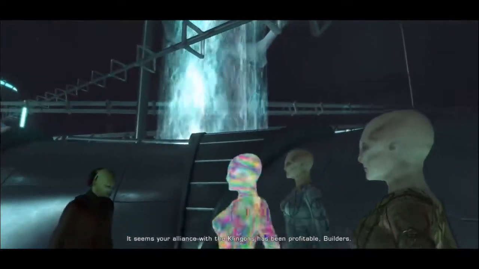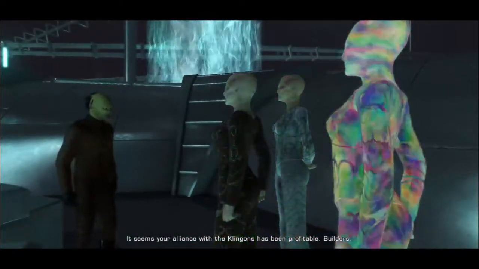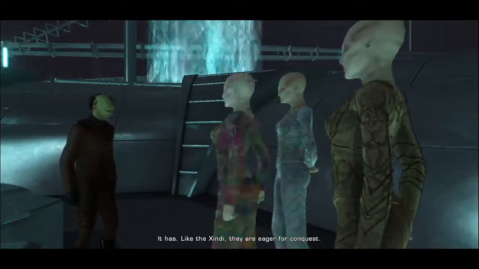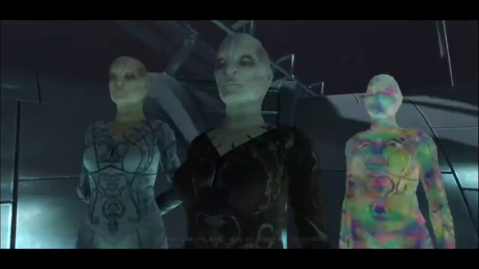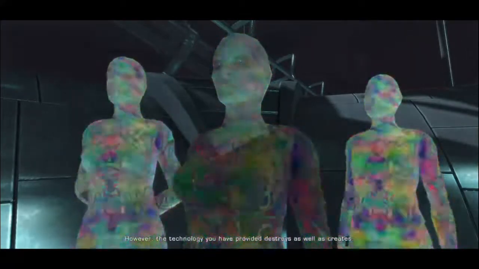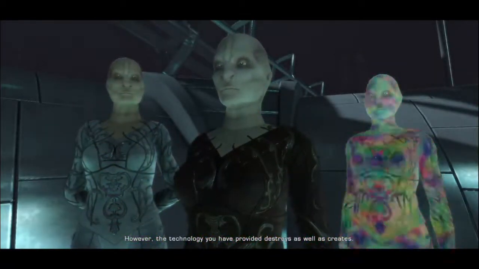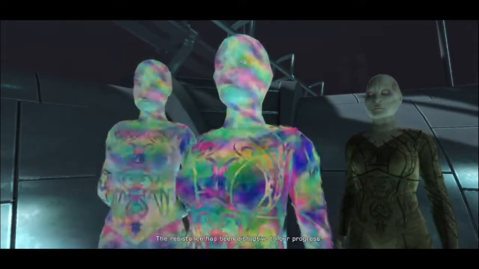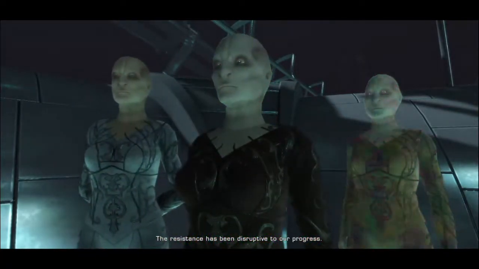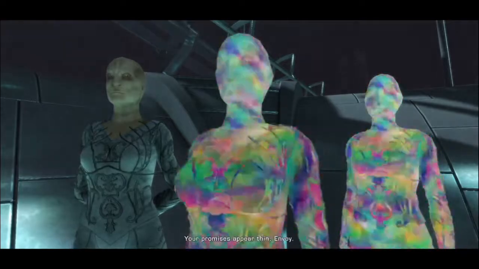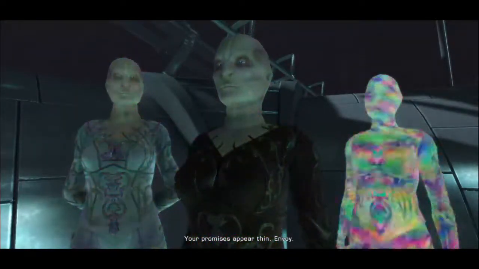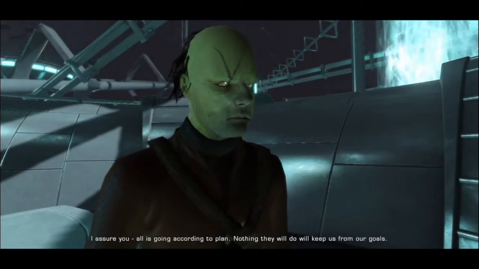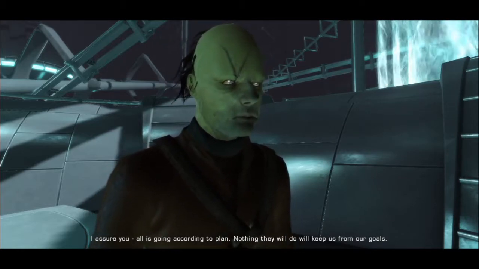It seems your alliance with the Klingons has been profitable, Builders. It has. Like the Zindi, they are eager for conquest. However, the technology you have provided destroys as well as creates. The Resistance has been disruptive to our progress. Your promises appear thin, Envoy. I assure you, all is going according to plan. Nothing they will do will keep us from our goals.